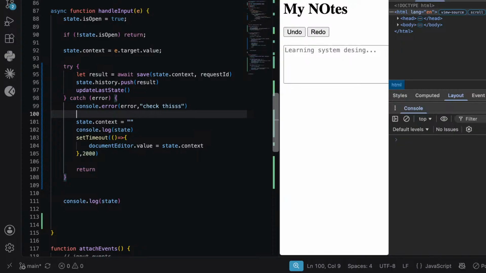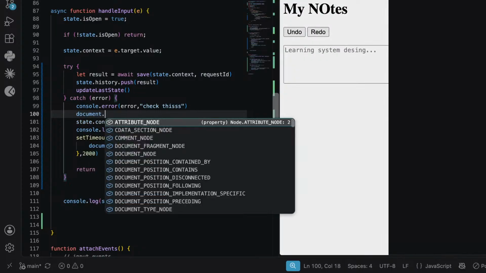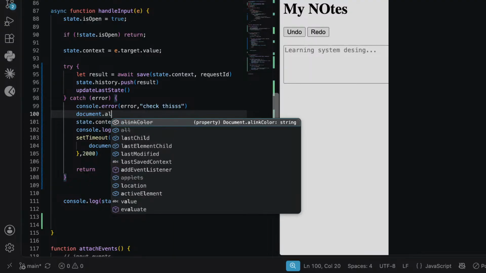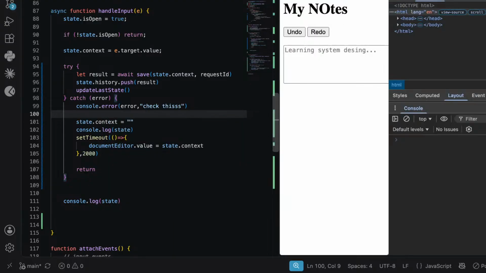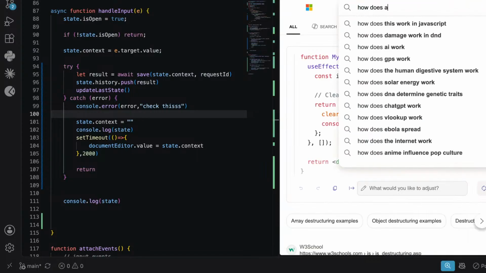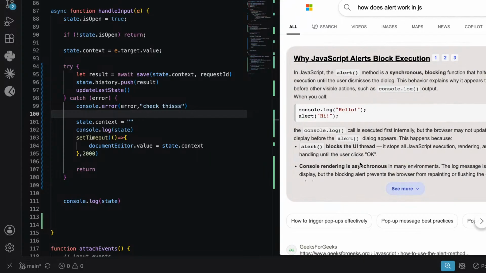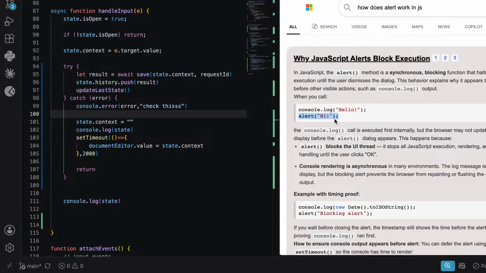How the alert works, document.alert, so we can show the update alert here. Let's see, how does alert work in JS? Let's have a context, just alert executions. Okay, just an alert function, right?